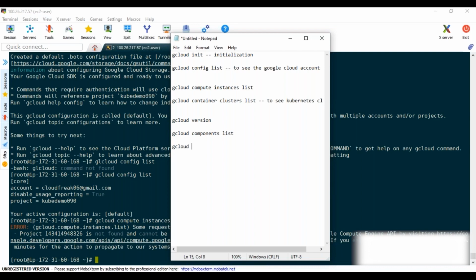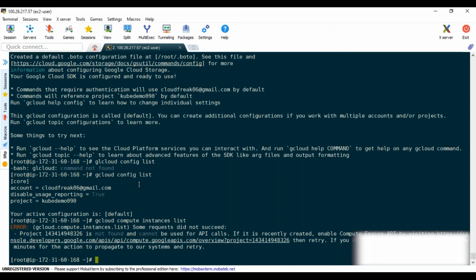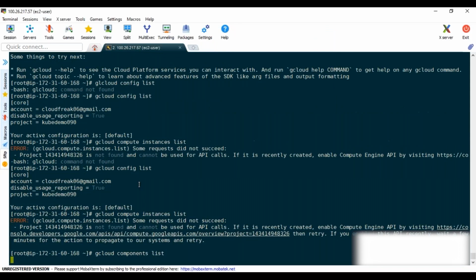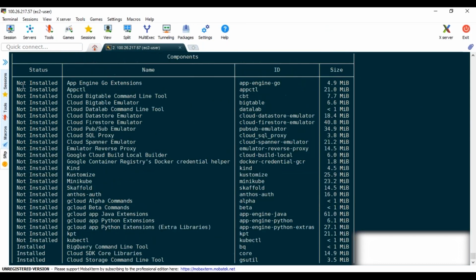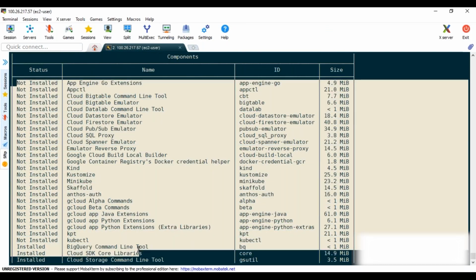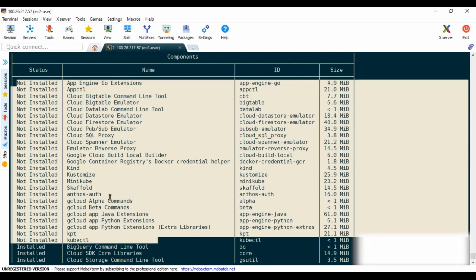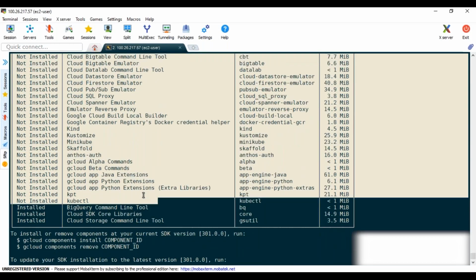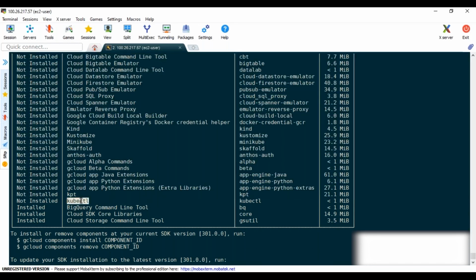In case you want to install gcloud components, use components install followed by the package name. Here also we can install some packages, like we see in gcloud components list. Here are some components that are available. These many components have not been installed. If you want, you can install these components. Let's say after creating the Kubernetes cluster from this Linux machine, I want to connect to the cluster. So you can install this kubectl package so that you are able to access it.